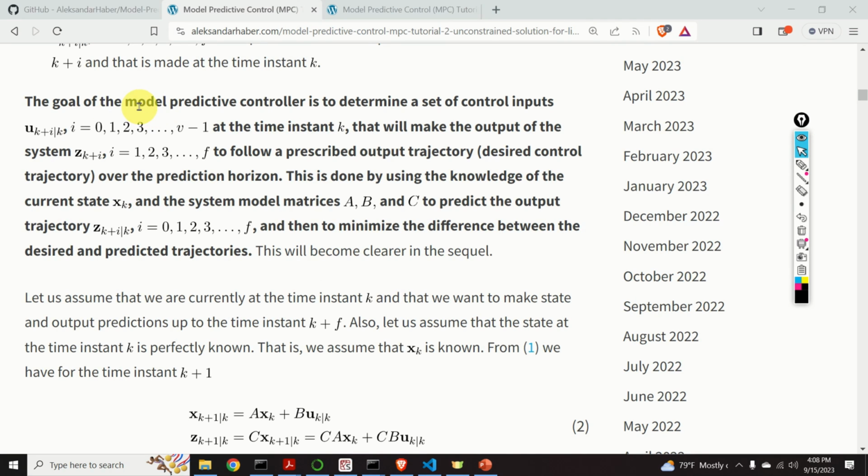The goal of the model predictive controller is to determine a set of control inputs u_{k+i|k} over the interval i goes from 0 until the end of the control horizon, and this input should be computed at the time instant k such that the output of the system z_{k+i} follows a prescribed output trajectory or desired control trajectory. This is done by using the knowledge of the current state, x_k, and the system model matrices A, B, and C to predict the output trajectory, and then to minimize the difference between the desired and predicted trajectories.